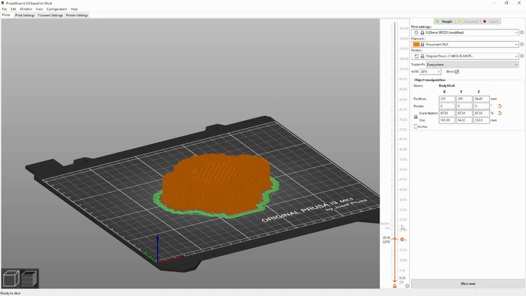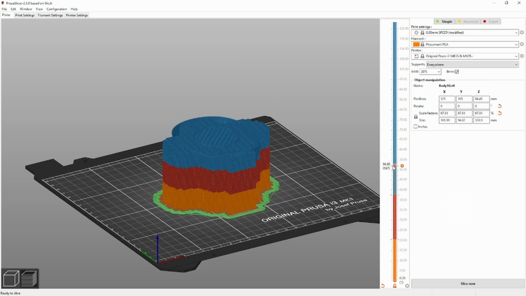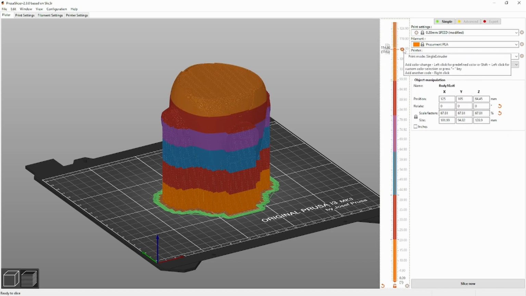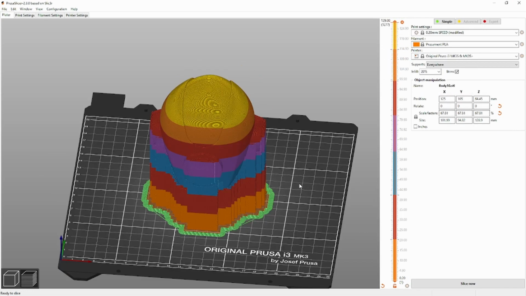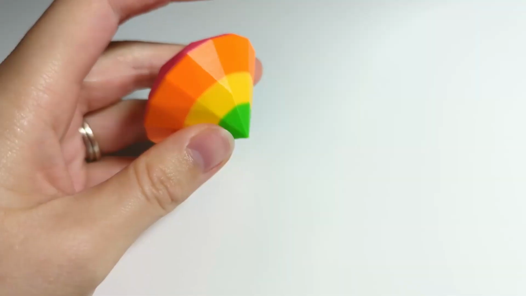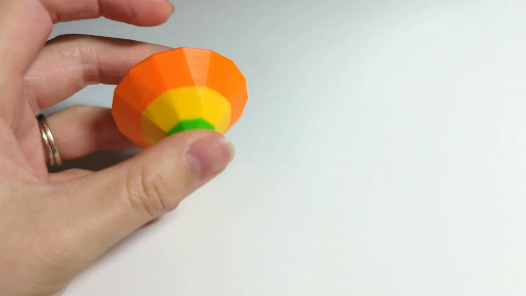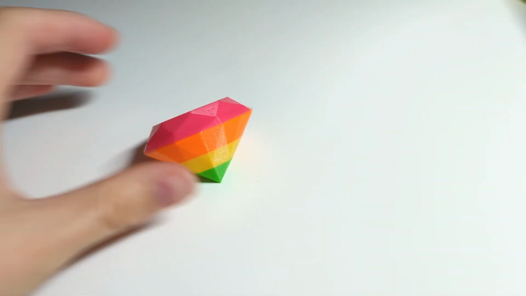Basically, Prusa Slicer's color feature was meant to allow the user to add pauses at specific stages of a print in order to change the color of filament being printed with. Here is an example of a print that was printed with different colored filaments.